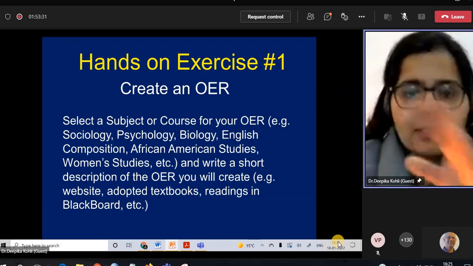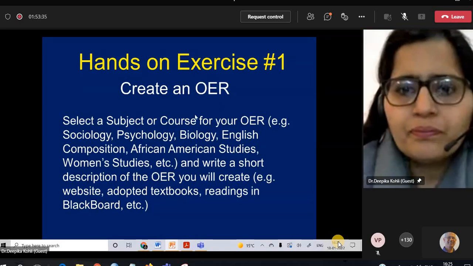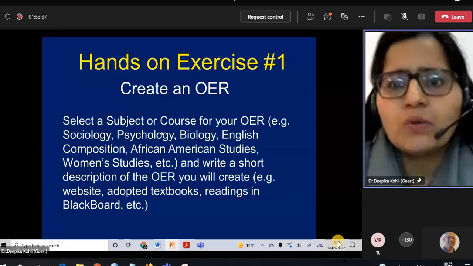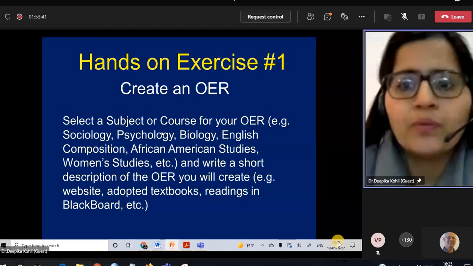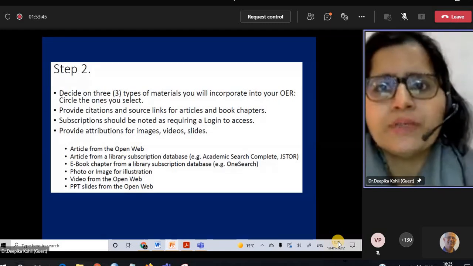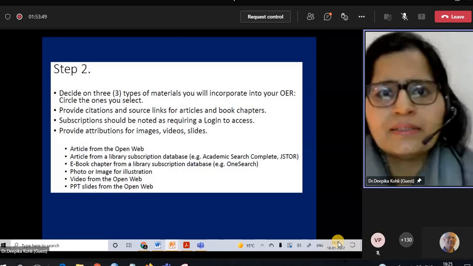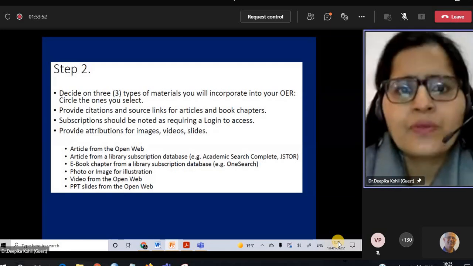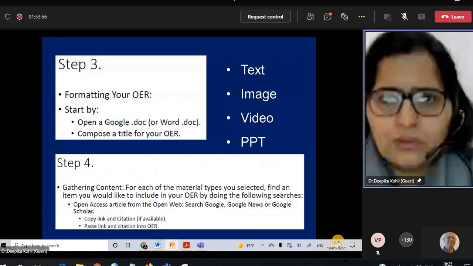Now in the next activity, you can create an OER. Step one, select a subject or course for your OER, any subject, and write a short description of the OER you will create. Step two is decide on three types of material you will incorporate, like images, video, slides. Decide upon it. You can also search from the net and properly attribute.